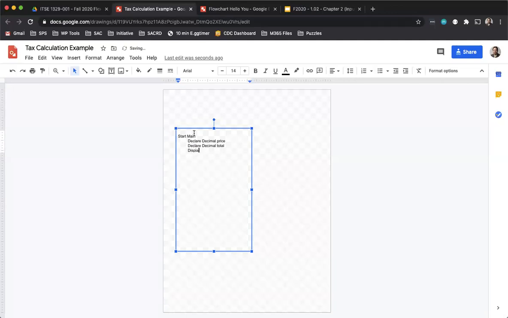So let's just say display, enter the price. We're going to say input price. We're going to do a process here. So now I want to assign the value of total. I can say total equals price times 0.0825. Then I can say output total price is, and then here I'm going to say end main.